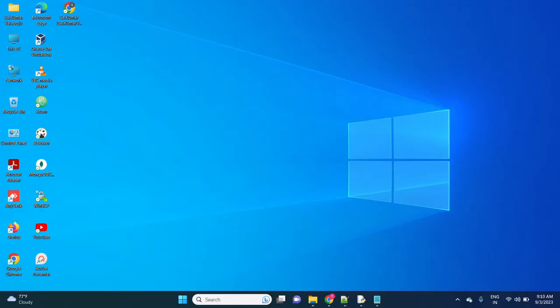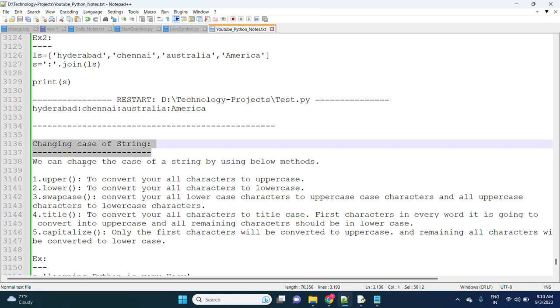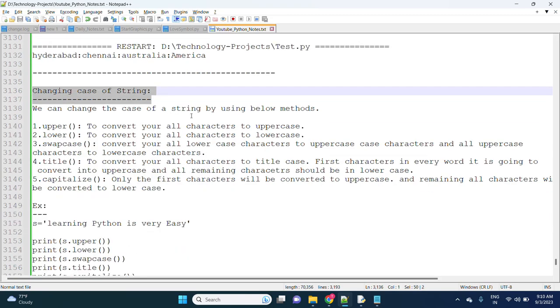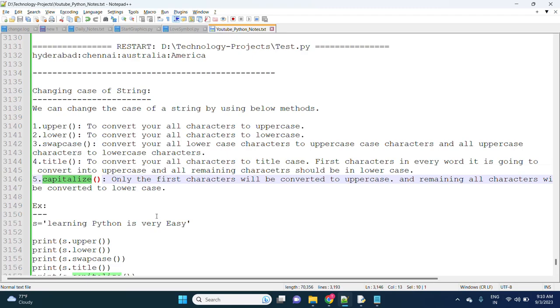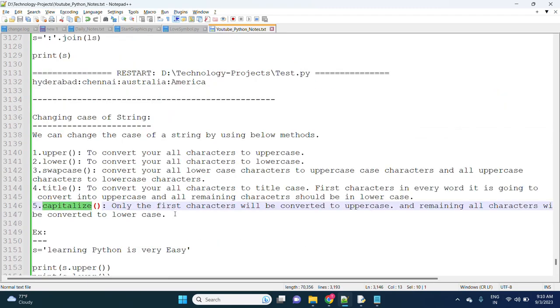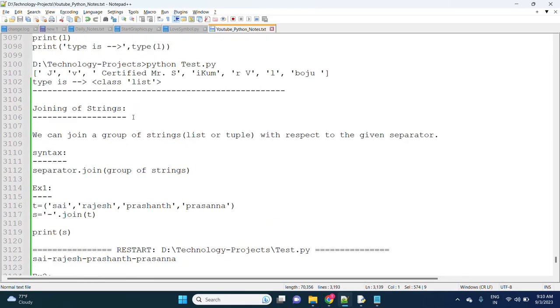Hi friends, in the last session we learned two concepts: changing the case of a string and joining of strings. Changing the case of a string means that, based on our required information, we can change the content of a string by using these methods: upper, lower, swapcase, title and capitalize. These five methods change the case of a string. And we observed one more concept, joining of strings.